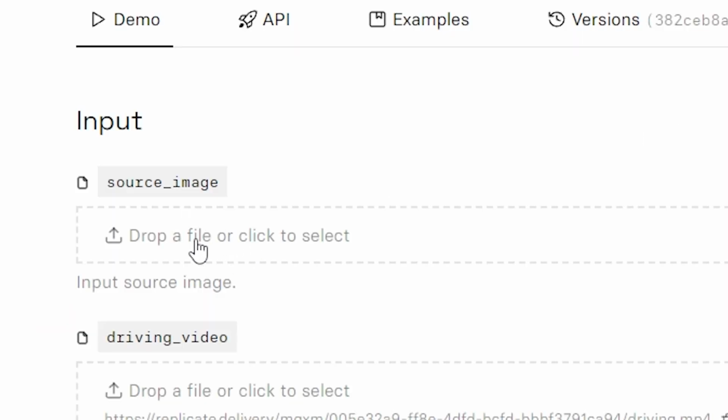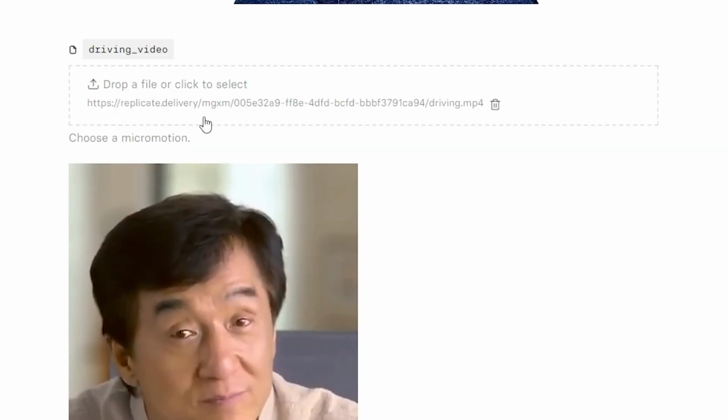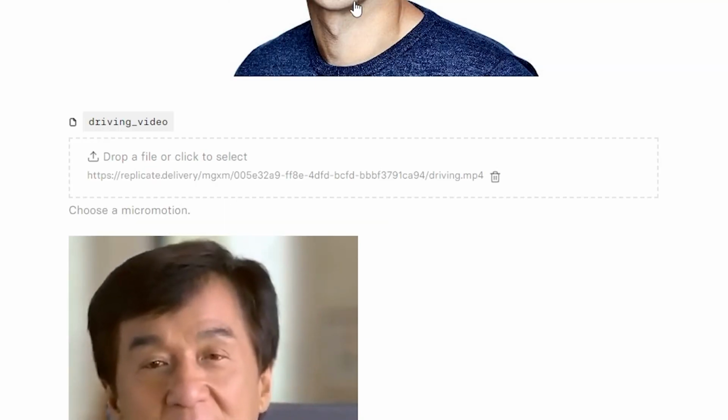Now the first thing we're going to do is click on right here where it says source image, and we're going to import an image. So I'm going to be using the homie Mark as an example for this video, so of course I'm going to import this picture of him right here. He's looking very fresh. Then if we scroll down, we're going to need a video for him to of course be talking and moving around.